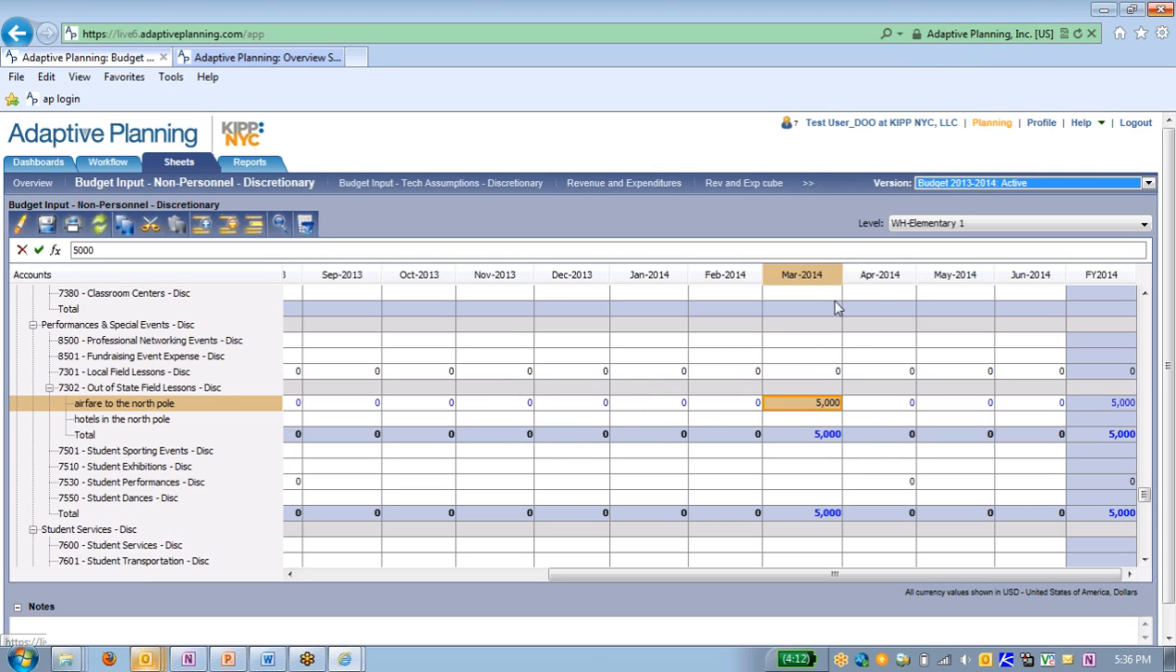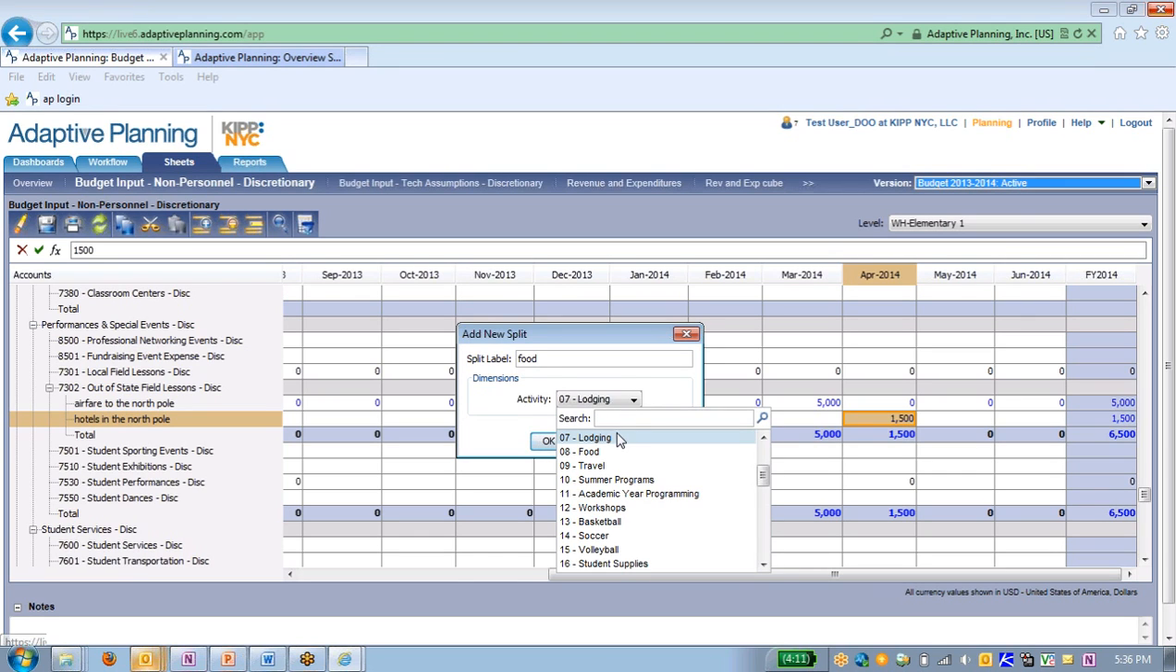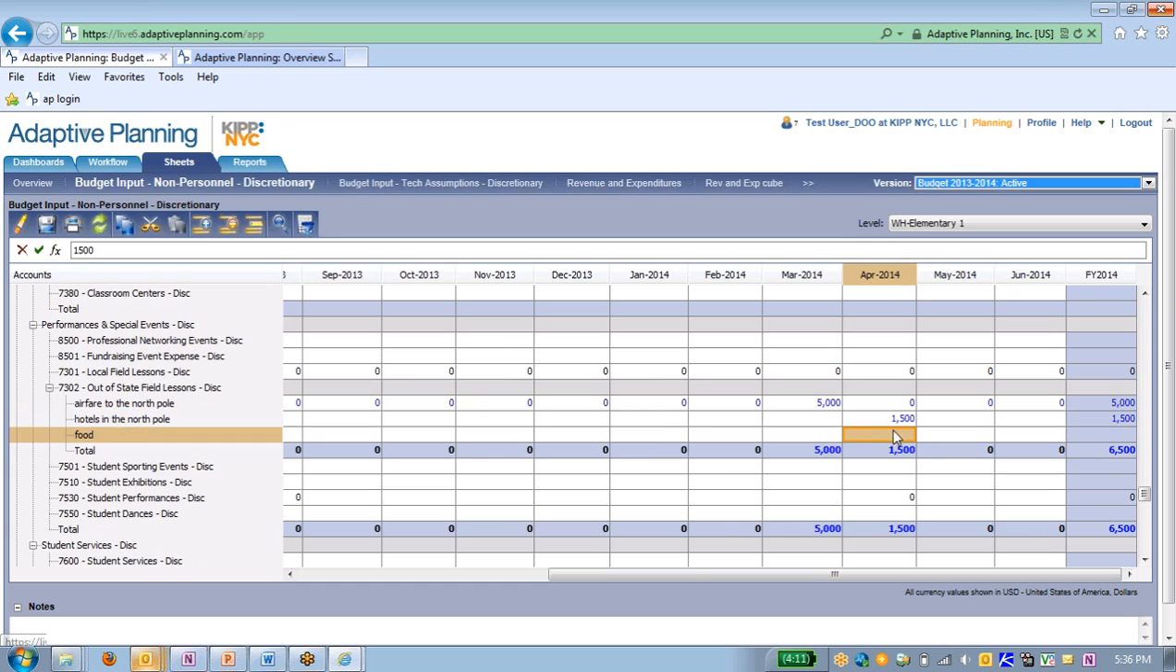Select OK. And our airfare is going to be paid for in March, but our hotels are actually going to come through in April. So let's say that's $1,500. And then the last thing I'm going to add is food, because we got to feed the kids. Assign the activity of food, how fitting. And this is going to be, let's say, $500. Okay, cool. All right, so I'm going to save this work right away.